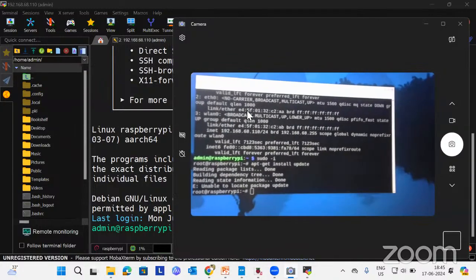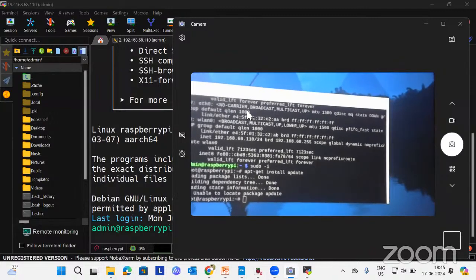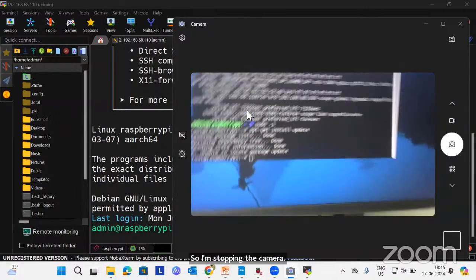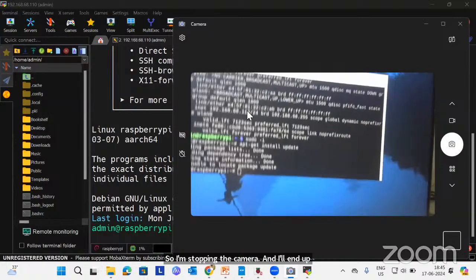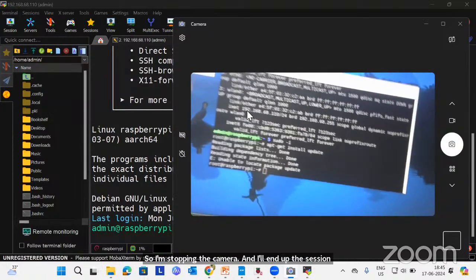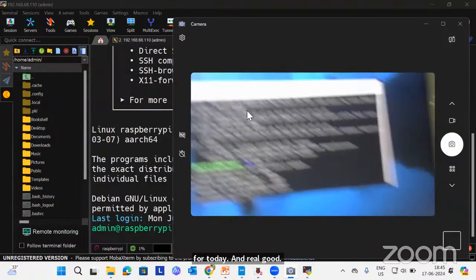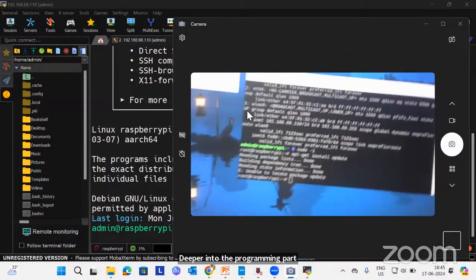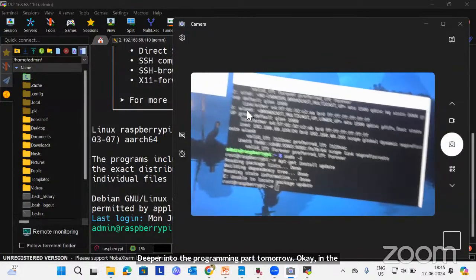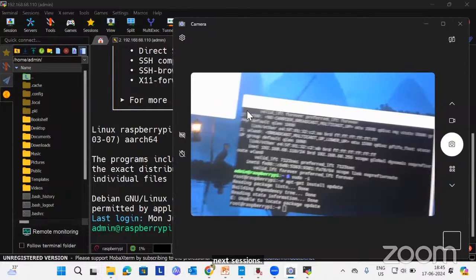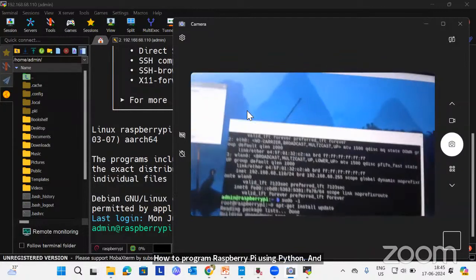So I am stopping the camera and I'll end the session for today. And we will go deeper into the programming part tomorrow. In the next sessions, how to program Raspberry Pi using Python and later.